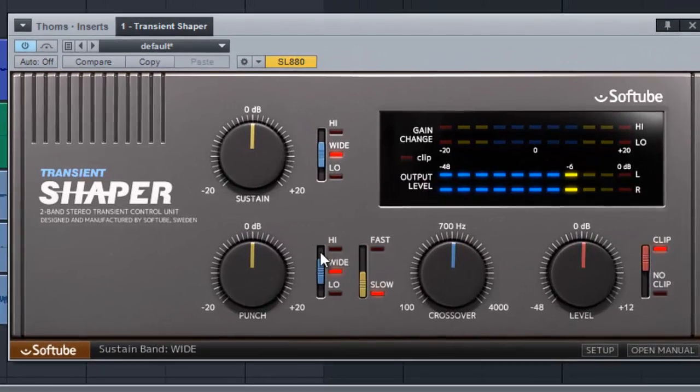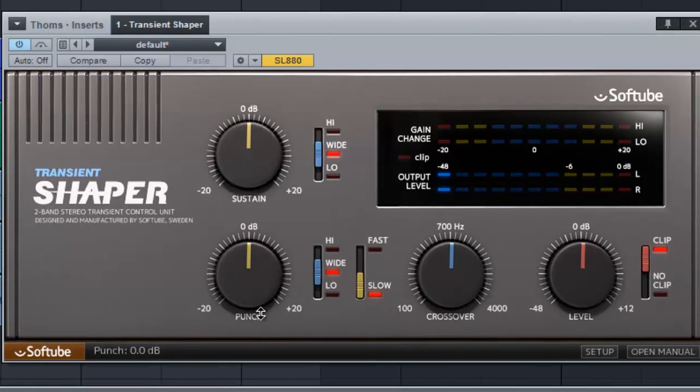All right, let's see what we can do. Let's put the attack, the punch. I want to make that more apparent, only in the high frequencies. So I'm going to switch that to the high. That might be too much, but it sounds so good. Again, I'm going to shorten this loop a little bit, and then listen now.